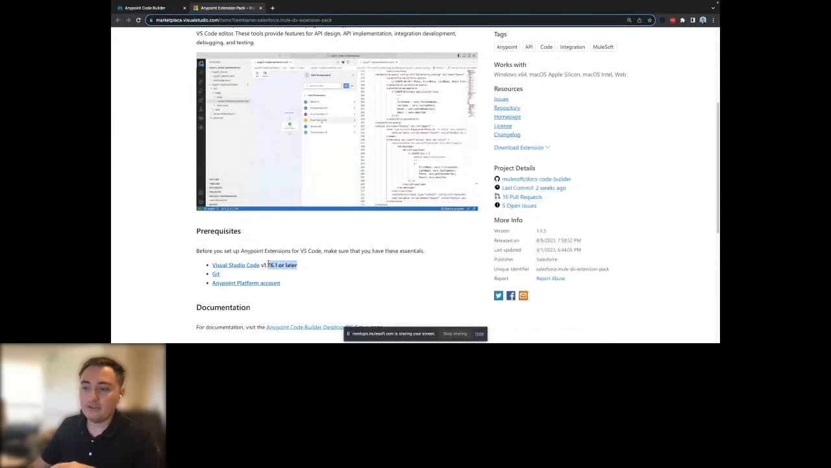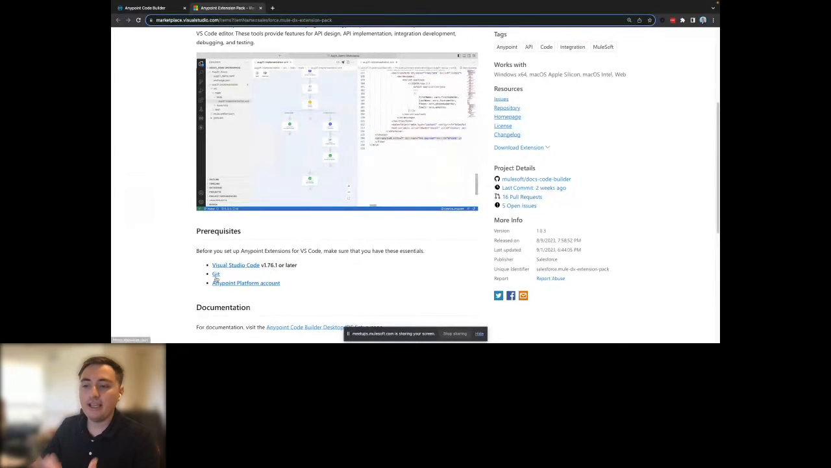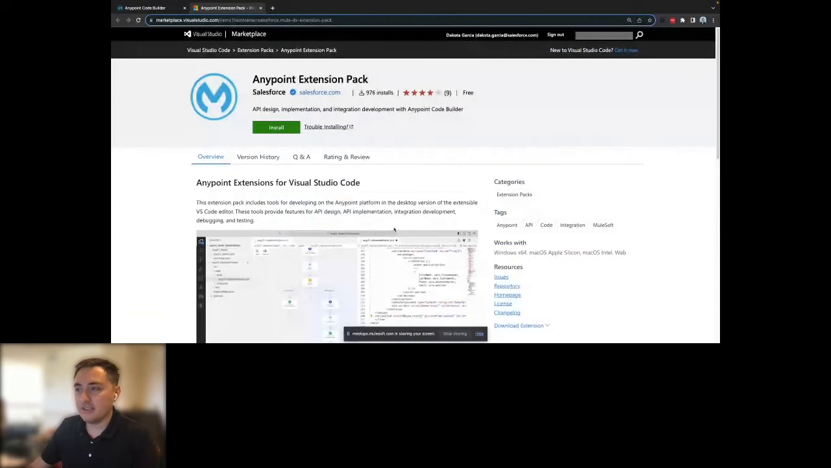Here, we list out your minimum Visual Studio Code version. Git is required to be installed on your system prior to downloading ACB. And then, of course, to access all of the features and capabilities that we're going to be going through, you should have an Anypoint platform account.